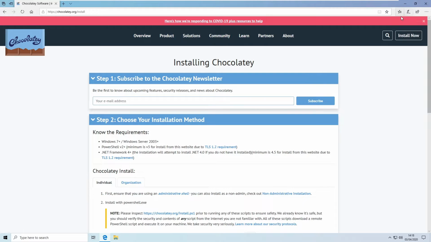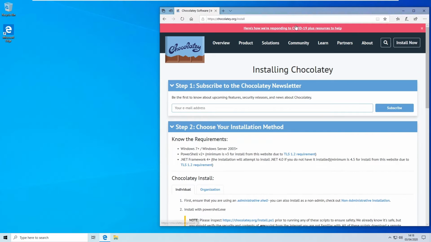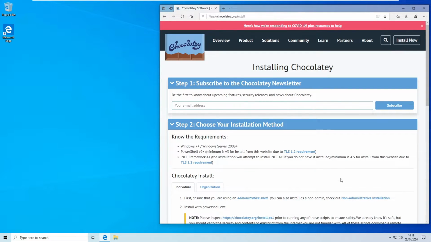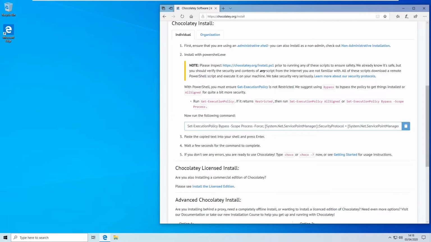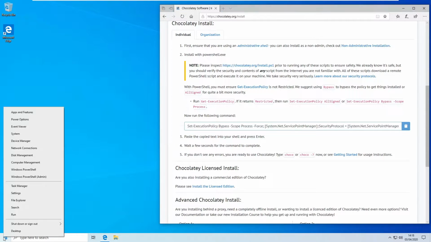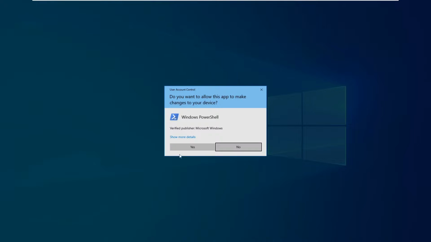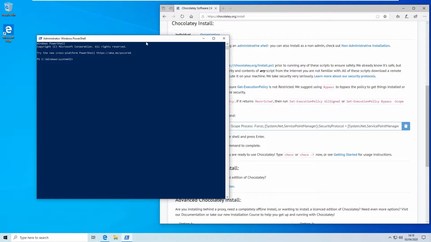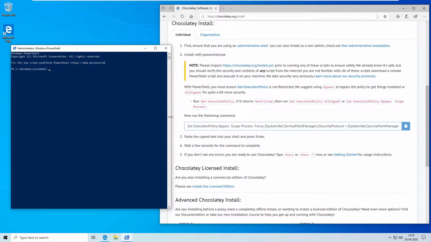It's very simple. It's just a couple of lines of code, but we're going to need PowerShell. So let's go to PowerShell. You can find that by right mouse button on the start menu. Then PowerShell, you're going to need admin. Click on that, yep. There we are.